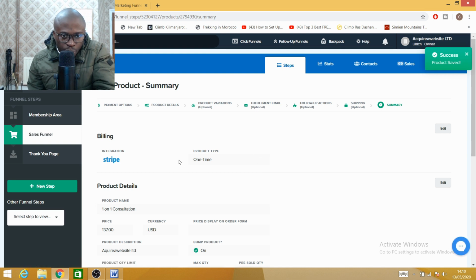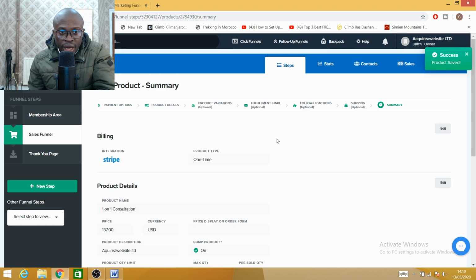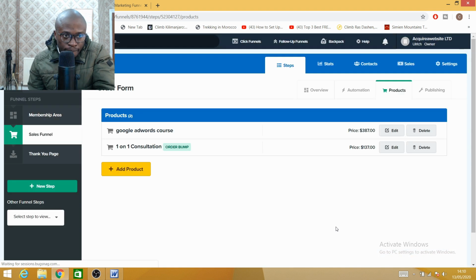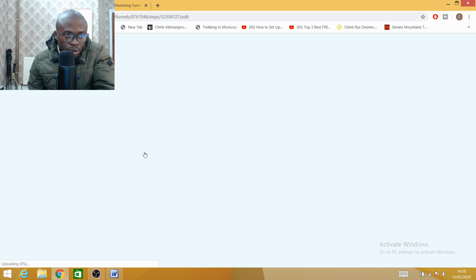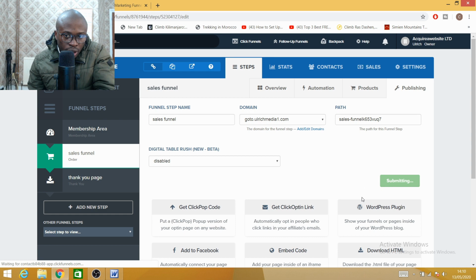So we've now added our bump, right? As you can see, the bump has been added. There's nothing else. If you want to change any other details, you can always change. So click on Return to Product List now. As you can see here, we have two products. This is our bump, right? Very important. So let's go back to our sales funnel again. So we are now on our sales funnel. Click on update.